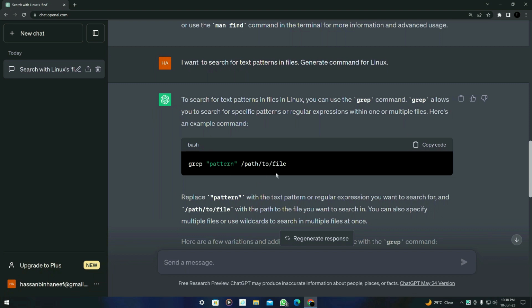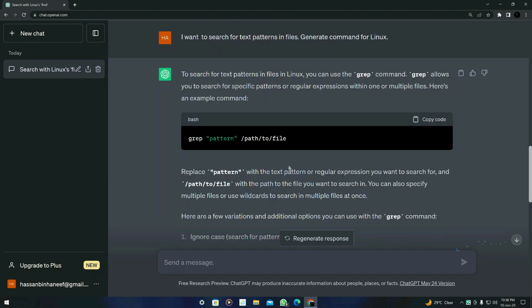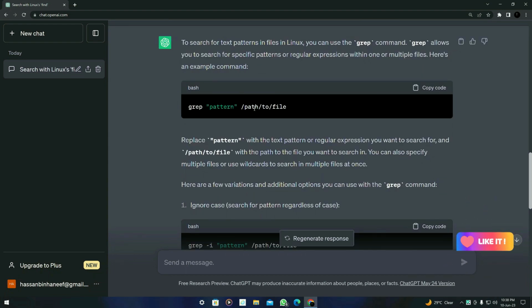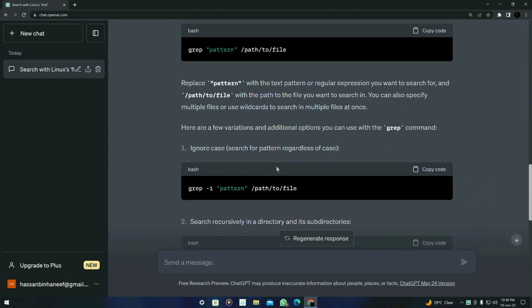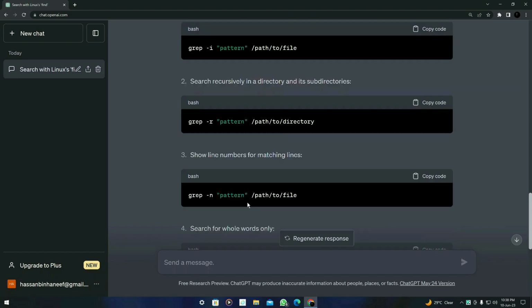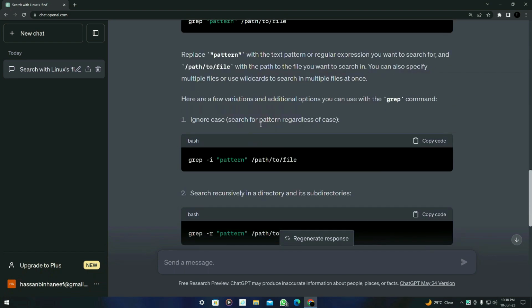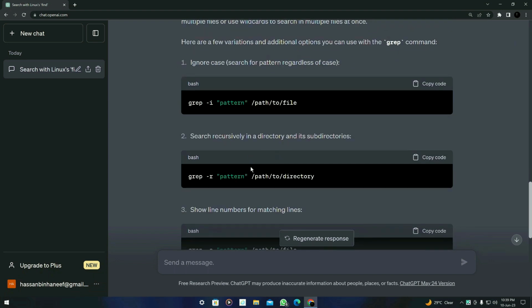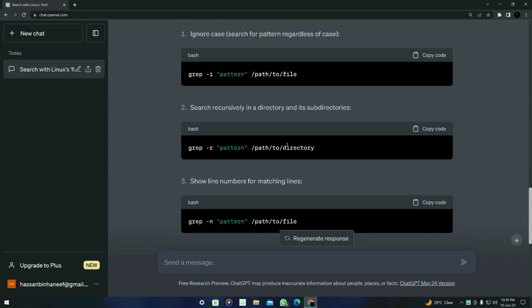If you just want to search for a specific text pattern in a file, then you use grep, then the keyword, and then the path to the file. This is just a simple command, but if you want some variations, ChatGPT also generated those. The first variation is to search for a pattern regardless of case. And if you want to search recursively in a directory and its subdirectories, then go for this one.